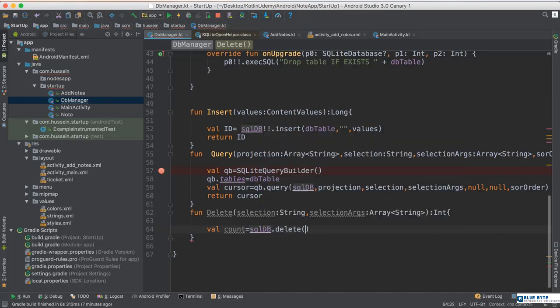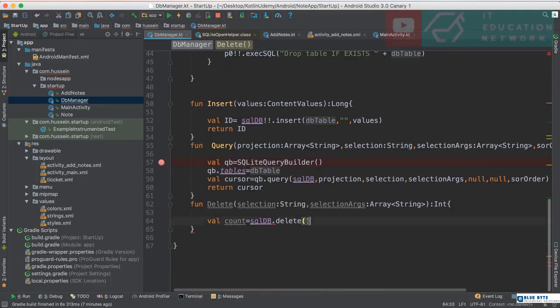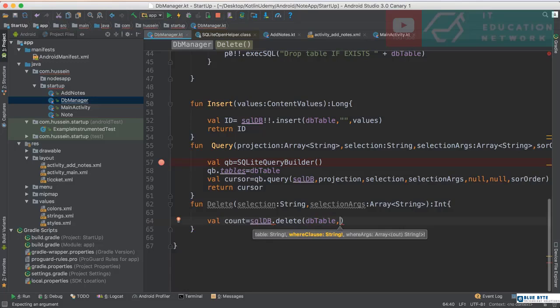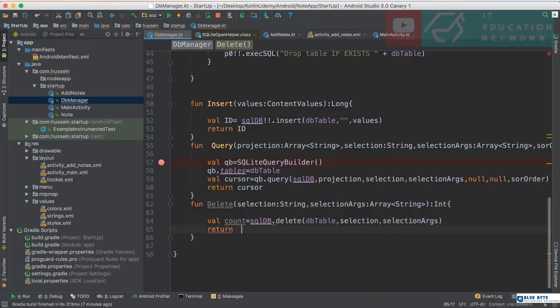delete. So what do I want to delete from what? I want to delete from the table. Which table? I have this table name. I want to delete from this table. Then I say which values I want to delete, the selection statement, and the argument. Then I say return the count.